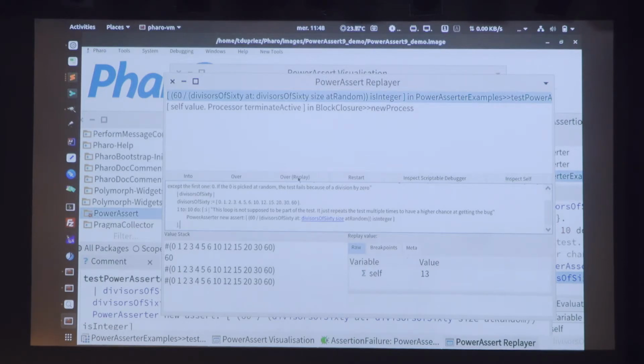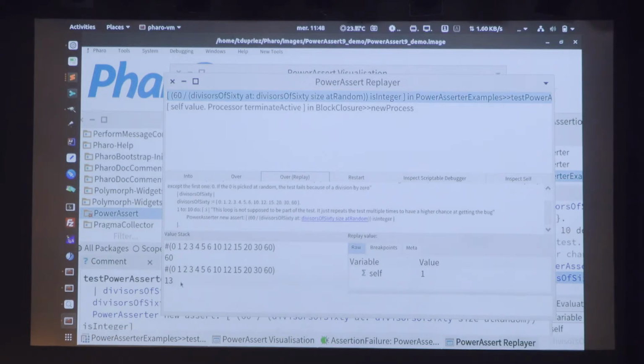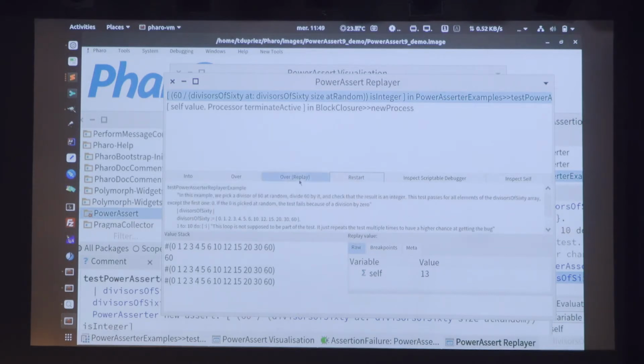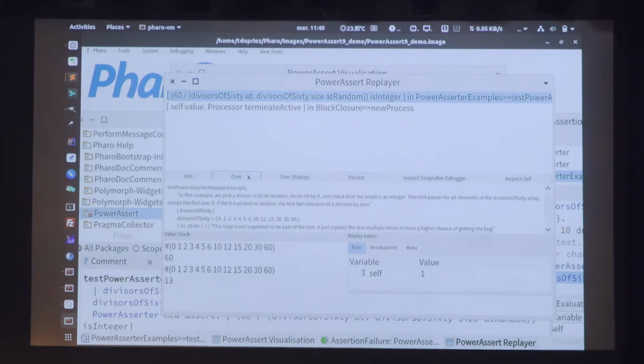And if I do step over replay, it's going to reuse the same value. In the case of size, you see 13. It's not really interesting because it's deterministic, so whatever. But if I do replay on the at random call, I get 1. And if I restart the test and do this again, I get 1. I get 1 every single time. And that's the point. If I do a normal step over, just to see, I get some other value.